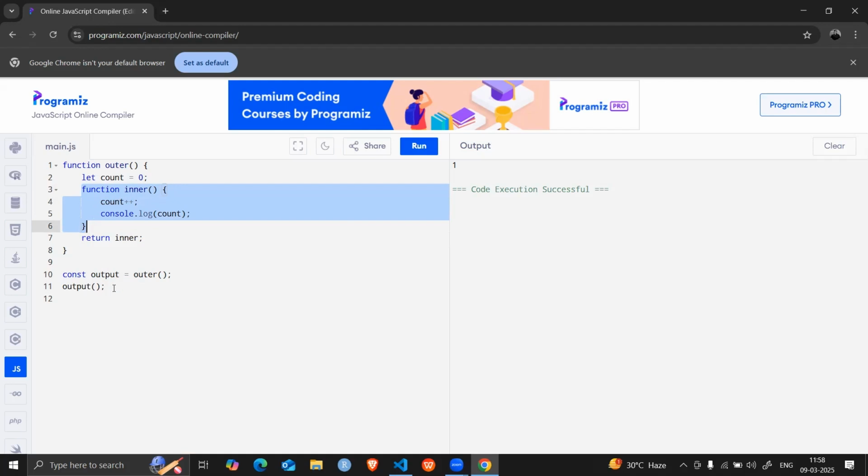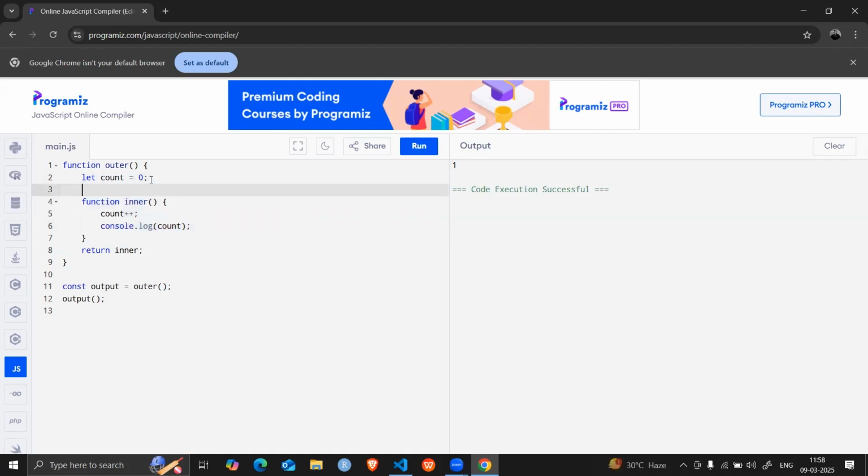Yes. So you said that when the inner function is returned, this count variable is actually attached and returned with it, right? Yeah. So let's say, can you go to line 2, and below that count variable we will have one more variable. Let's say let a equals 1, or any variable. Okay. Yes, we have let a equals 2, but we are not using the let a variable inside the inner function. So, what do you think?